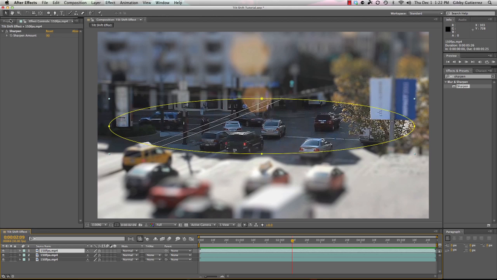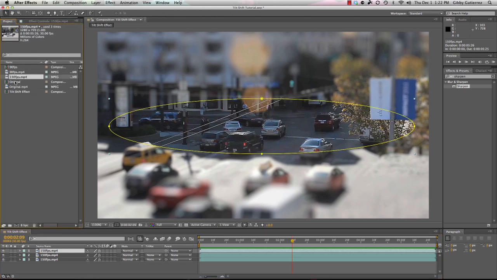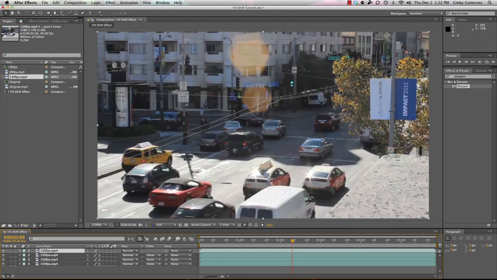So what we're going to do is go back into our project, and we're going to drop another copy of the 150 frames on top of our middle layer. So this sitting on top. And let's work on this tree first. It's not that big of a daunting task. But what we're going to do is mask it out again.